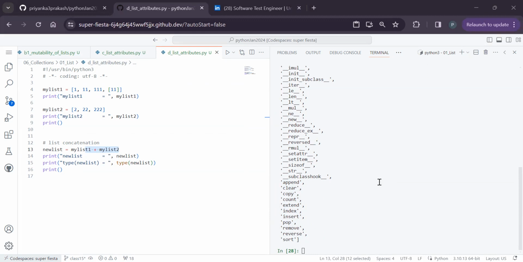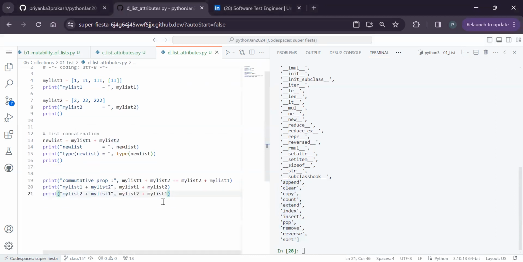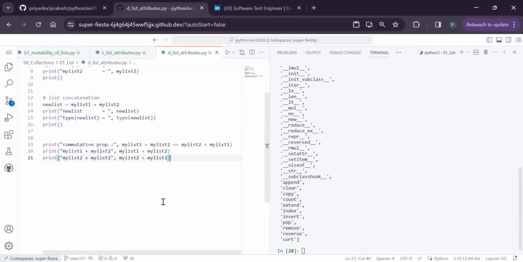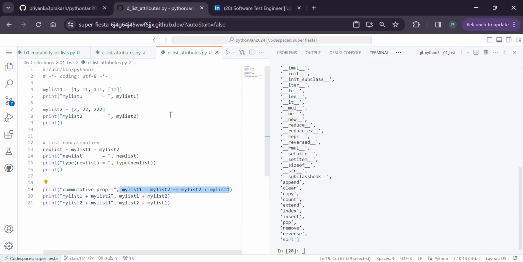And during this concatenation, one interesting point I want to tell is the commutative property. Is list1 plus list2 equivalent to list2 plus list1? Yes or no? No, because the way that you are adding will not be the same.